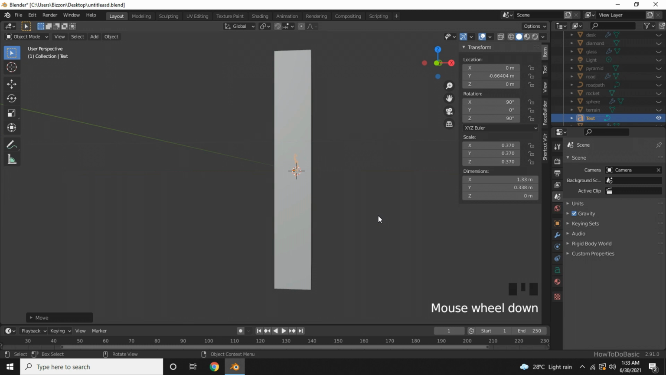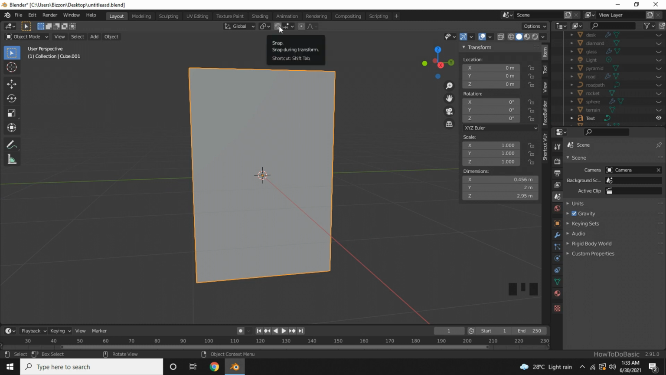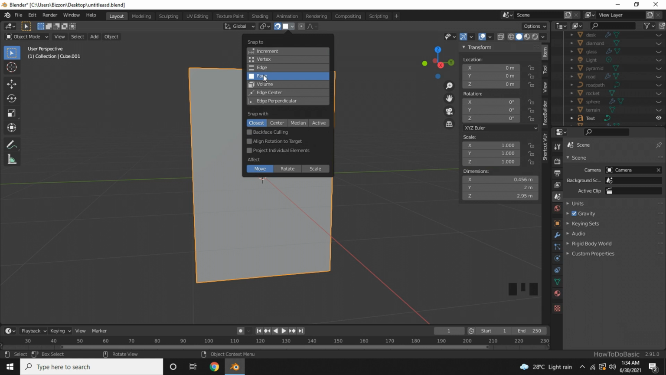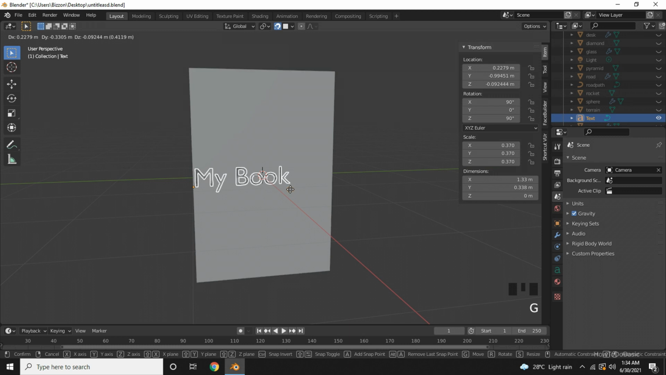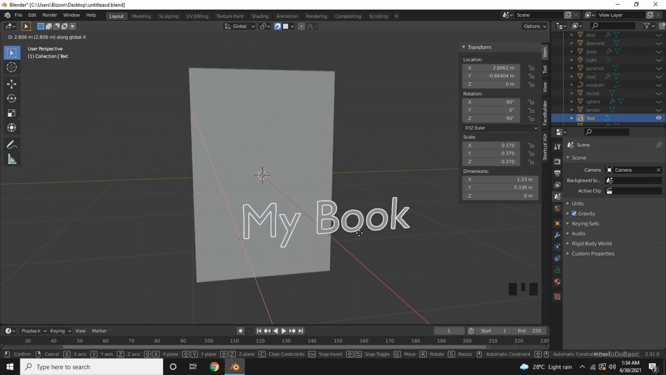So to bring it above the book, click on the book and enable snap. Press on snapping and choose base. Now select your text, press G to grab and X to move in X-axis. Now move the text towards the book. Now the text will not be going inside the book.